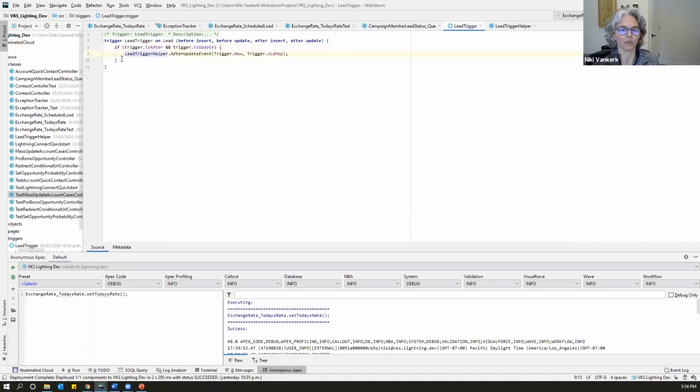And I could also continue with else if the trigger is after insert, then call the after insert event, which I don't have. But I could. And then of course, if it's insert, I don't have an old map, so don't pass that because that's going to be an issue. Or if you pass it, it's going to be null.